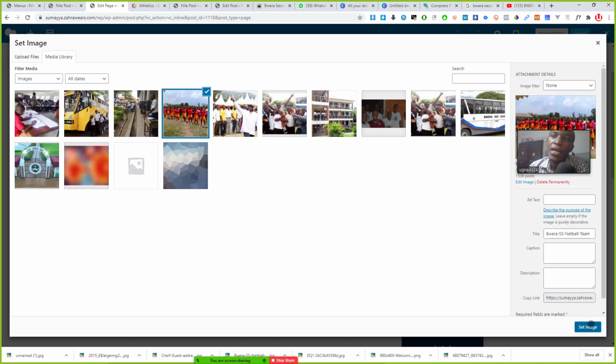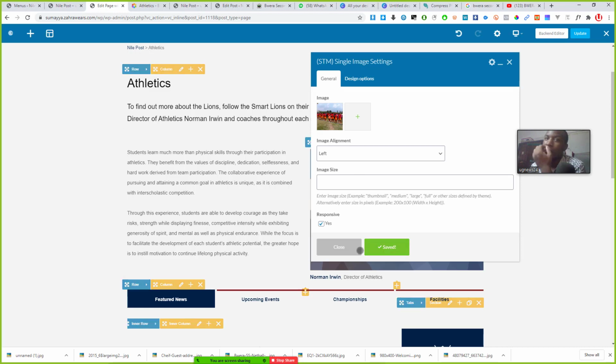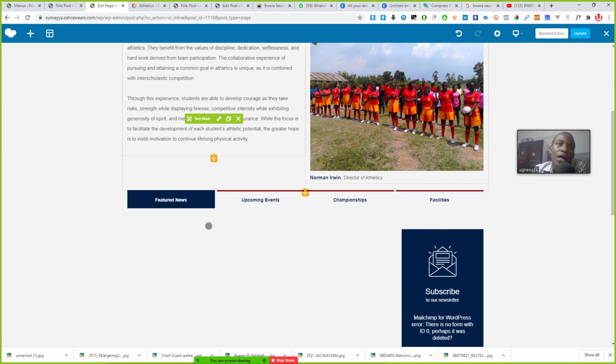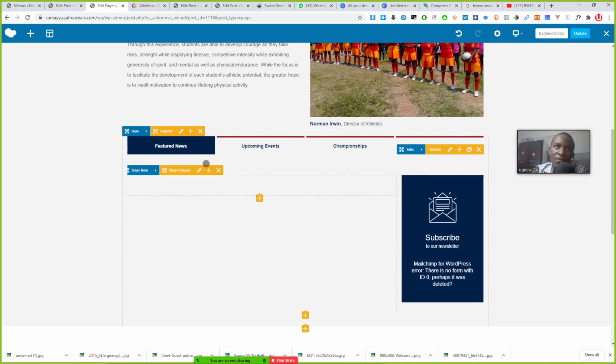Click there, then set image, and if I say save, then you see the image will be set here, and then I close, and it will be set there. Can you see? I can resize it. I can add more text here. This is just a text block. I can put here a list of blogs. You see, it is nothing but a list of blogs.